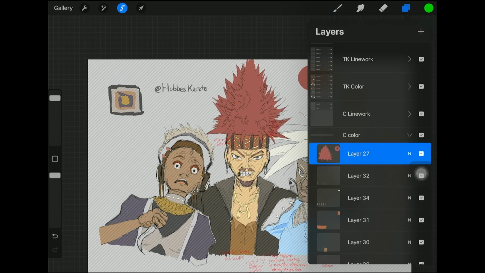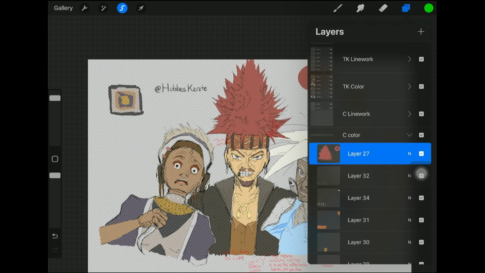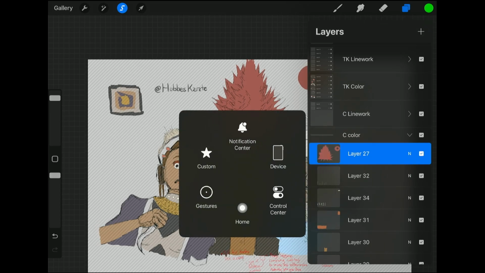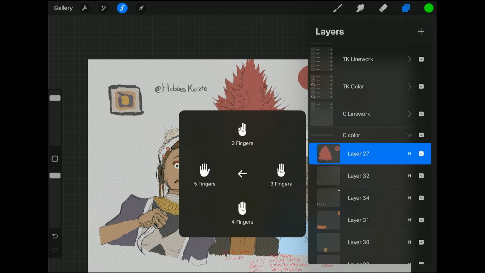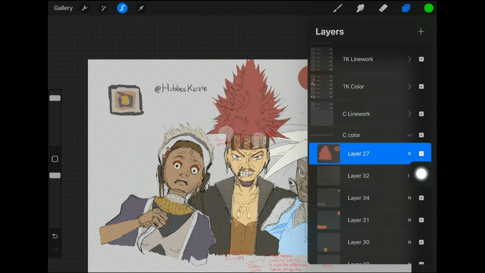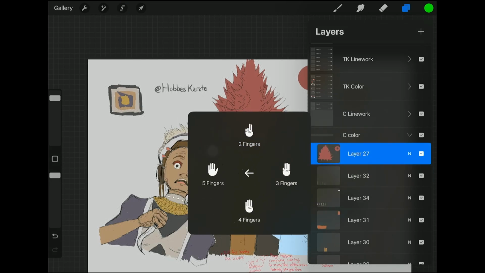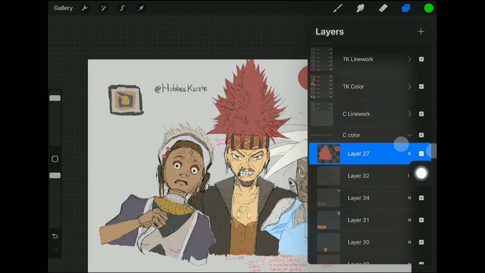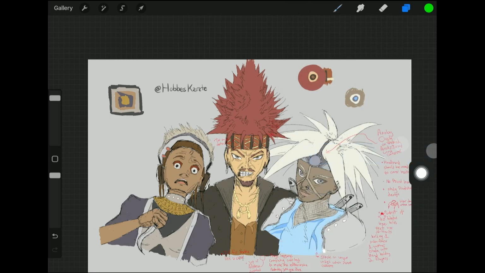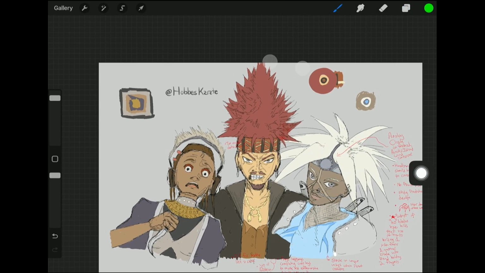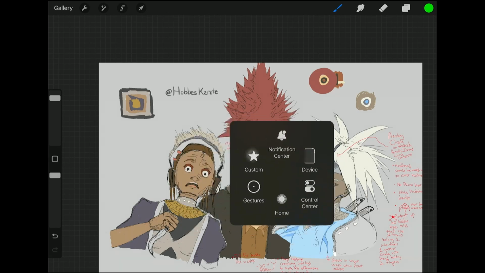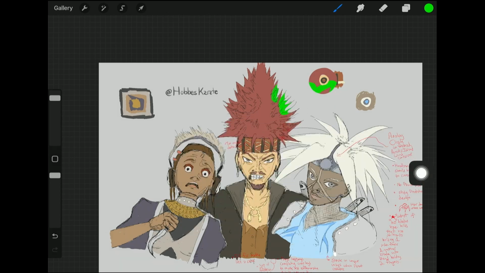Also, you can 2 finger swipe to the right in order to unlock the transparent pixels. And this will be an alternate way to color just the contents of the layer, right? So if I do a swipe here with 2 fingers, then you'll see that now I can't paint on transparent pixels. So if I get out of here and then try and paint, then you'll see that it'll only paint on what has already been colored on. And there's more. This is not everything.